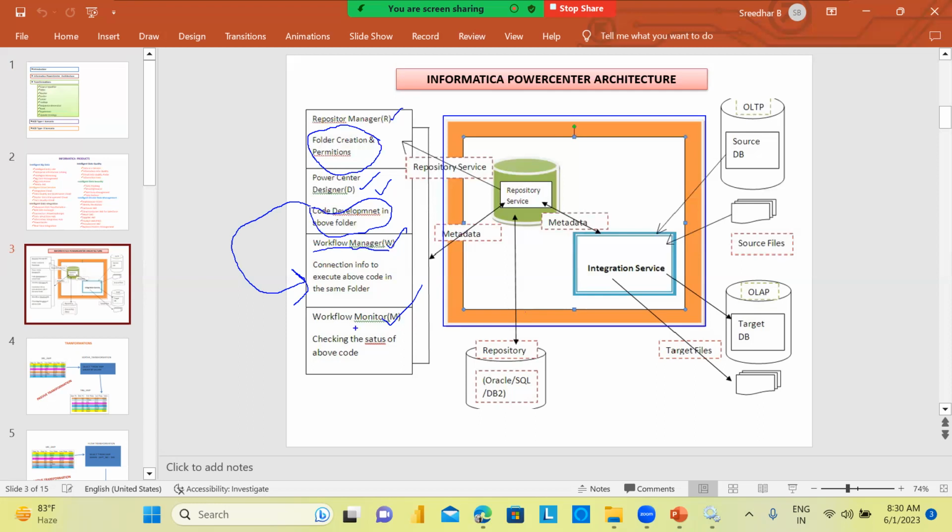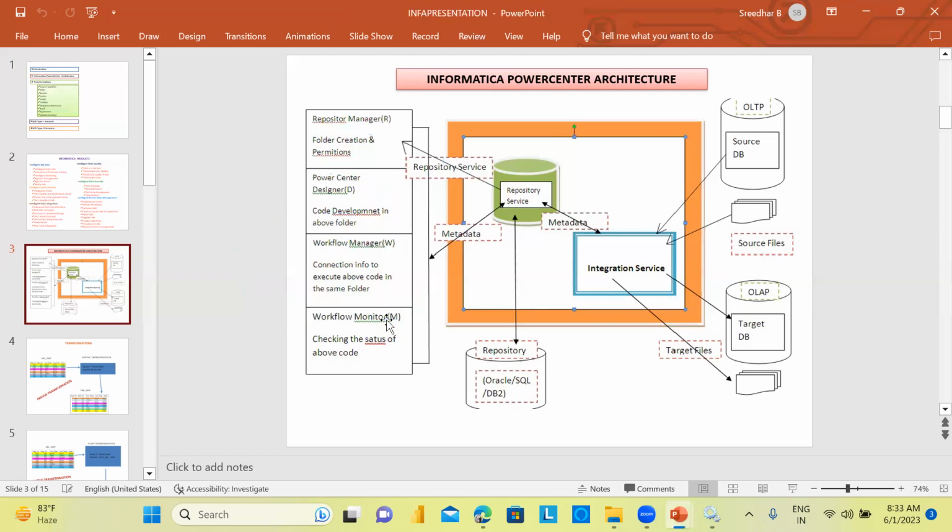Then the Workflow Monitor: once we execute, we can see whether the execution succeeded or failed, how much time it took, when it started, how many records were inserted, and how many records were updated. This complete monitoring status of the execution we can see at the monitor level.